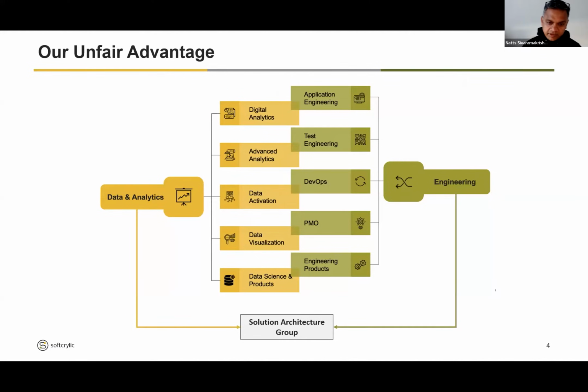We have expertise in all these areas within these separate practices, and we have set up ourselves in such a way that we can bring all this expertise together and roll out a successful CDP implementation. This sort of setup through the solutions architecture group has made us really successful in rolling out good CDP implementations.